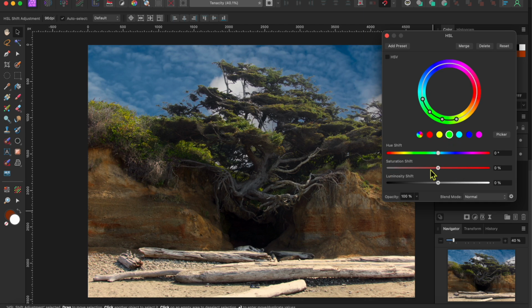Likewise, I'll click on the green dot and raise its saturation too. I'll also bring up the brightness in the greens, which makes the leaves look a bit more true to what I remember.